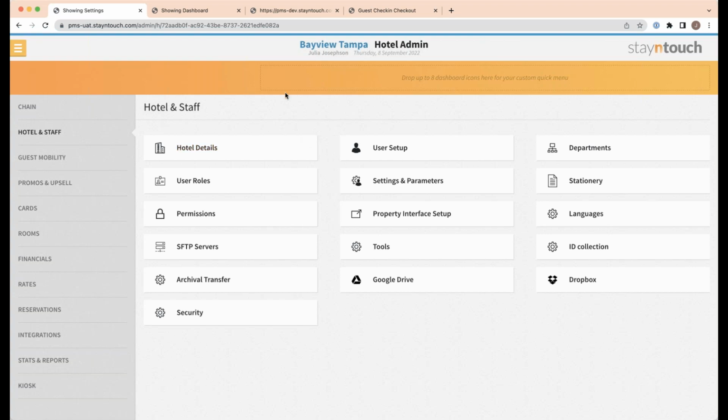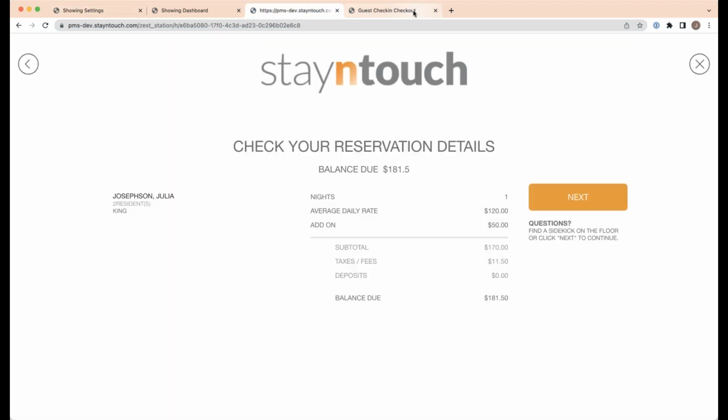The following features are related to the guest kiosk and guest mobility. I have a demo kiosk and a demo mobility screen up here. We'll start with the kiosk. I went ahead and pulled up my reservation that I have due to check in on the kiosk. And you can see here now the new enhancement is that there's this section at the bottom that says balance due. And this shows exactly the amount that the guest owes at check-in.